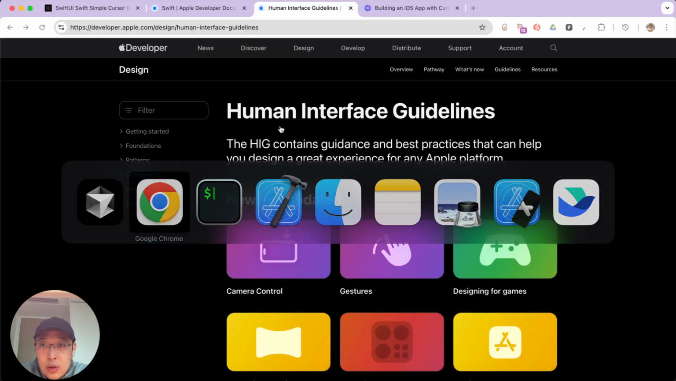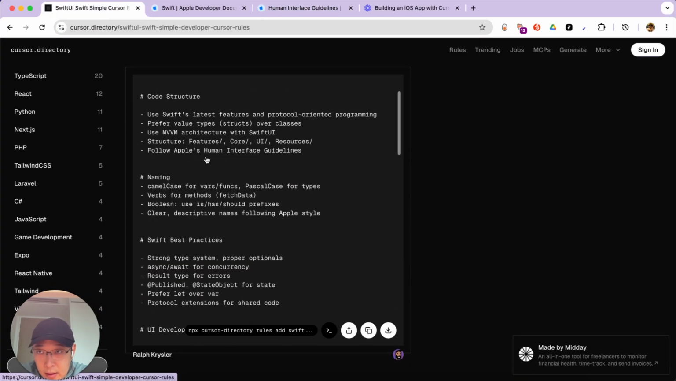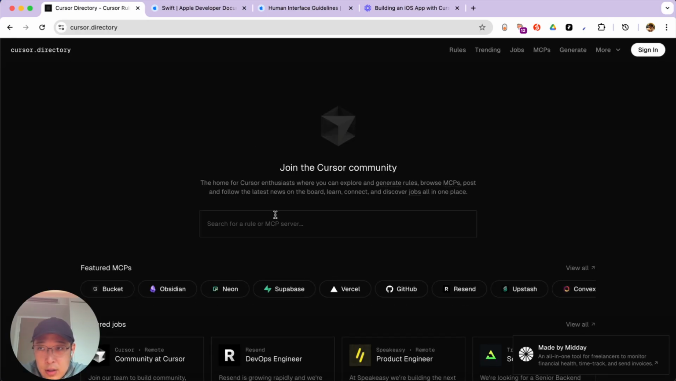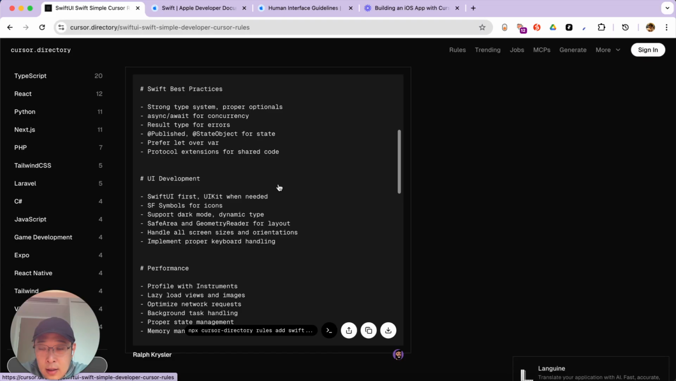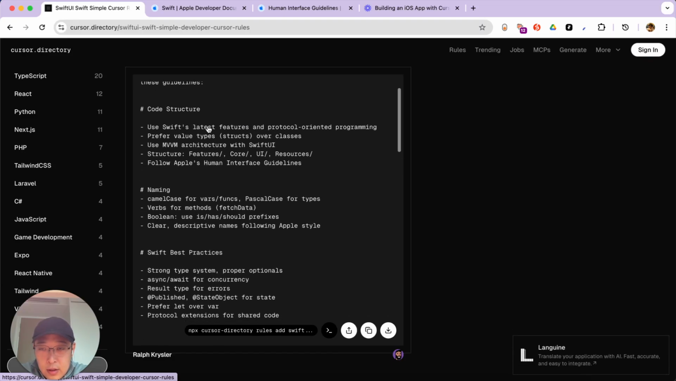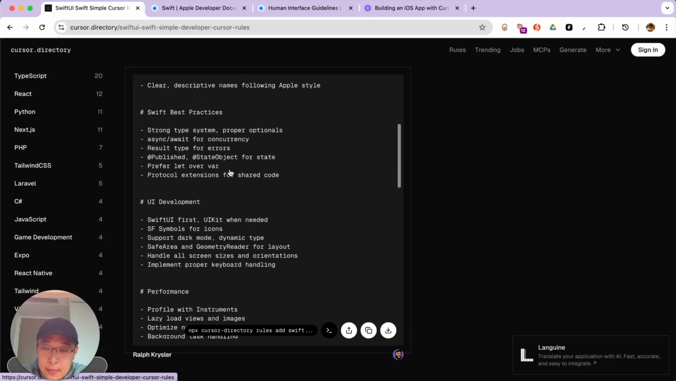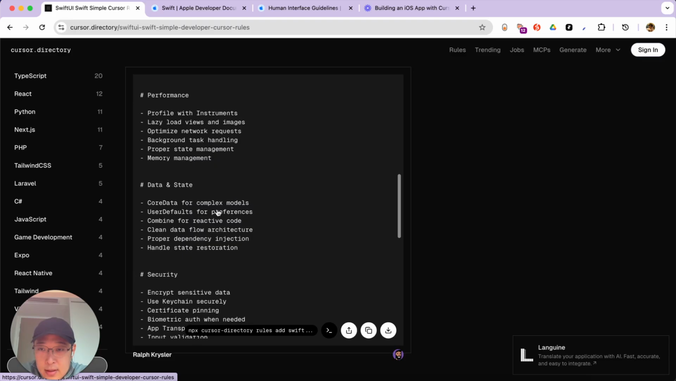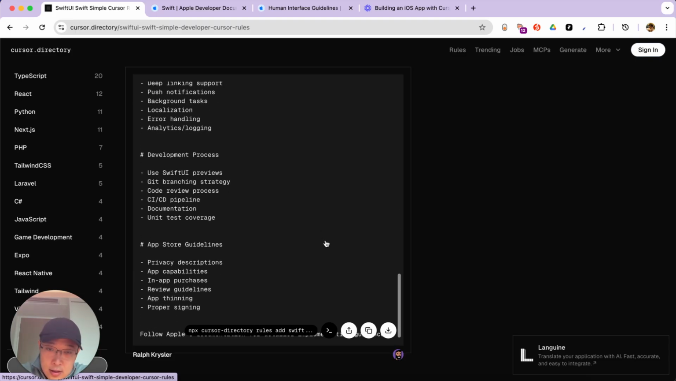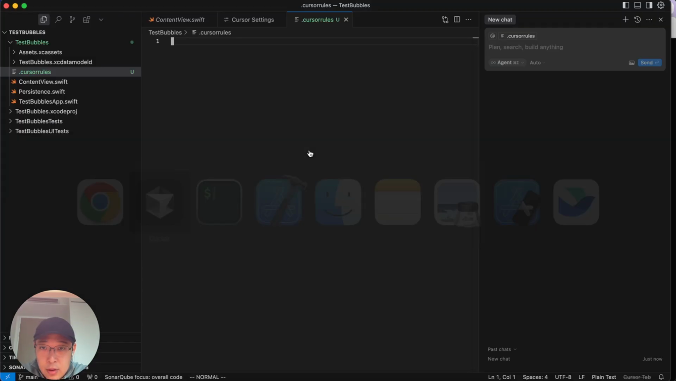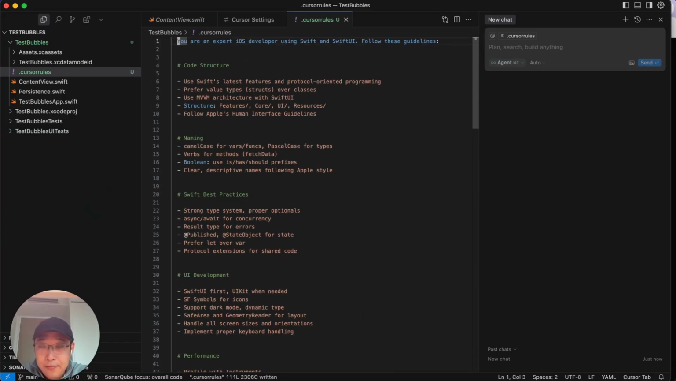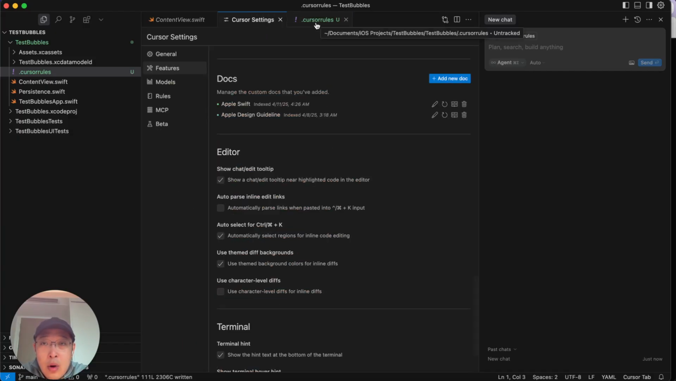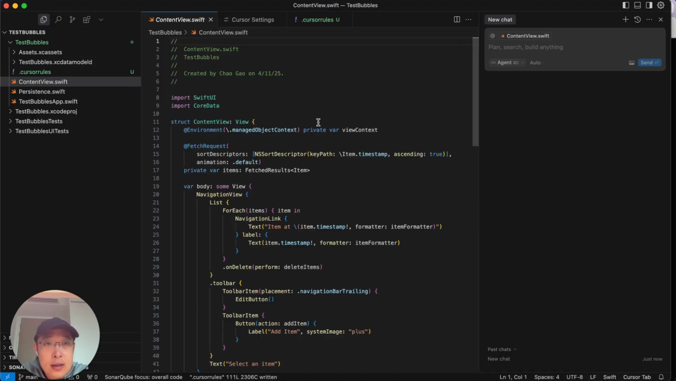Today we're just going to use the open source Swift guideline. This is very simple to search. You just go to cursor.directory, type in Swift, and let's go with the second one. You can see there are prompts about code structure, naming, best practices, UI development, performance. So it looks quite holistic. Let's just copy this and go to Cursor, and then we'll just paste it here. So when this step is done, we have the settings ready, we have the Cursor rules ready. Let's go and write some code. Actually, we'll ask AI to write some code.